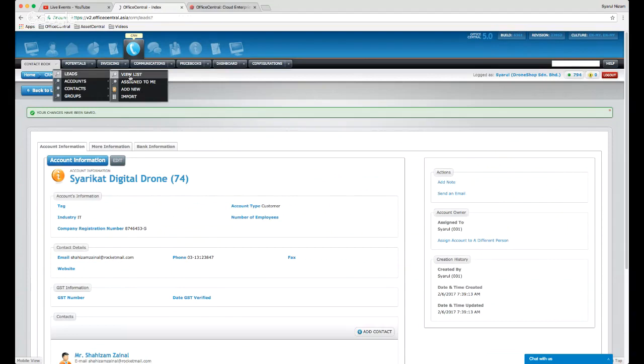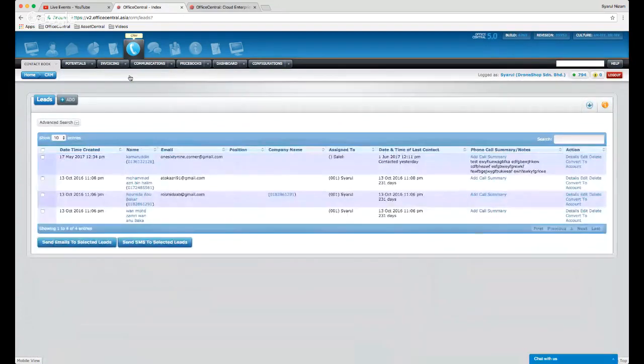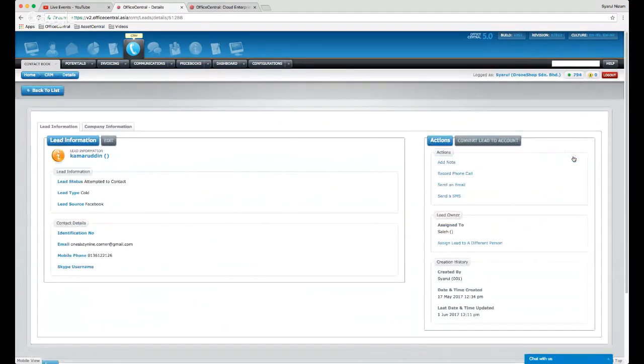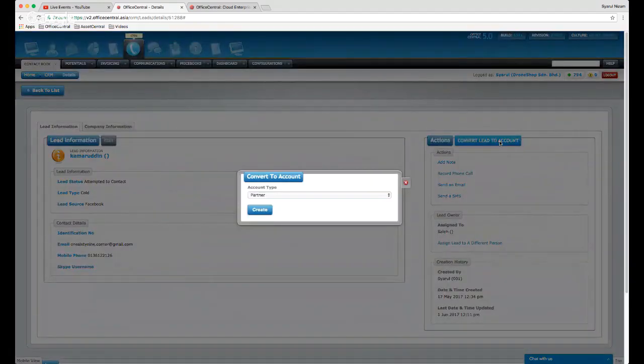So that is the new update that we have done inside the Office Central. So you don't need to go to the convert to account inside the details anymore. You can, but it's your preference, it depends which one is easier for you, right? Here as well, if you go to details, you can still see the button convert lead to account. Click, and it will also show the pop-up box right here.